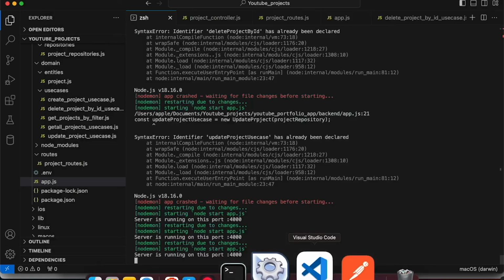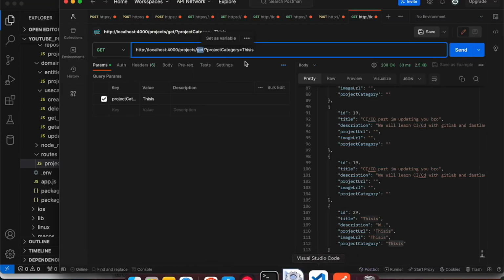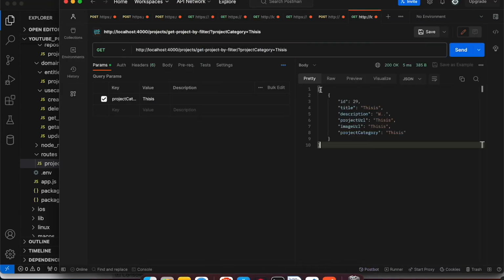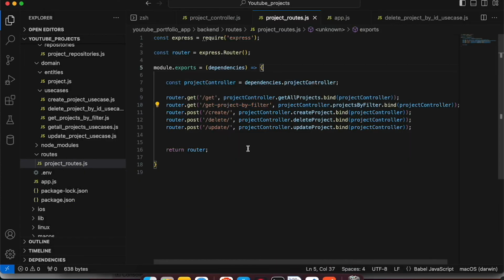Let's try to rename the method here, that is, let's copy from our routes, get projects by filter. Okay, we will copy over here, get projects by filter, and let's try to send it. Okay, you can see your project is filtered. Now we only have those objects which have this project category. Okay, so we completed this part also. So we completed almost our backend part.